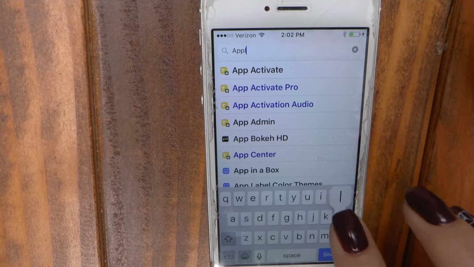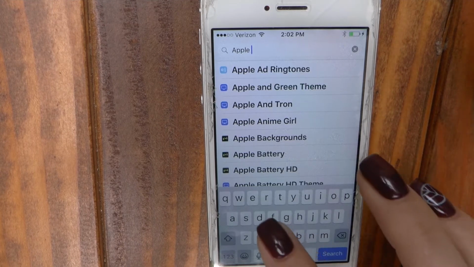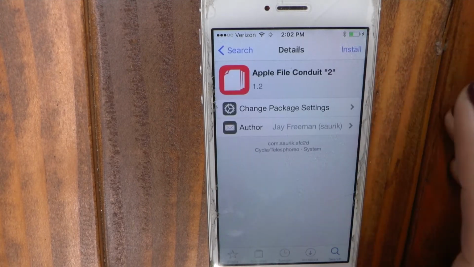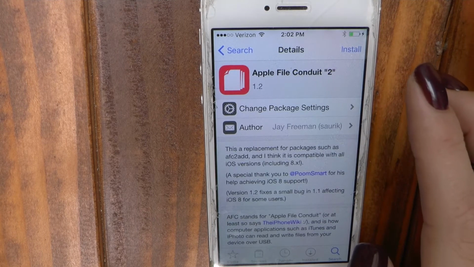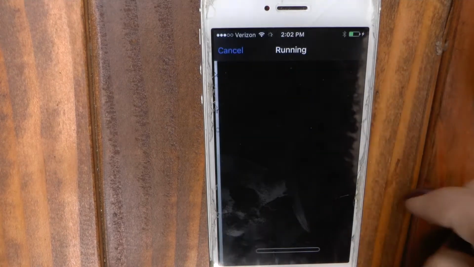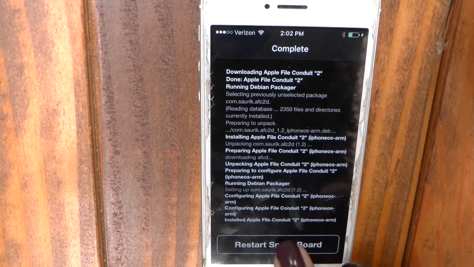So back in Cydia, we're back in search, and we're typing in Apple File Conduit 2. This tweak is actually necessary for when we're using iPhoneBox later when we do theming, because it will allow us to be able to access the root files and folders within our iPhone.